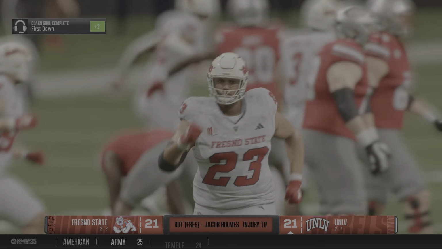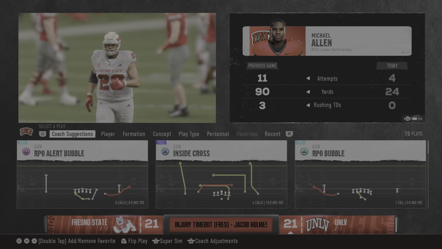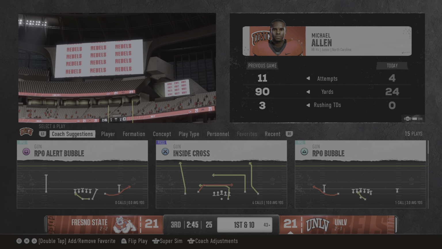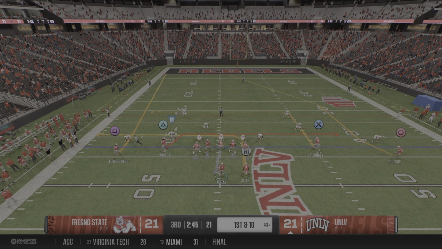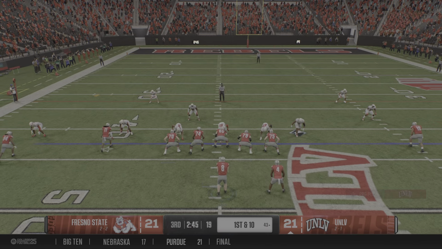Tackled after picking up the first down. The Rebels are rolling down the field. RPO alert.